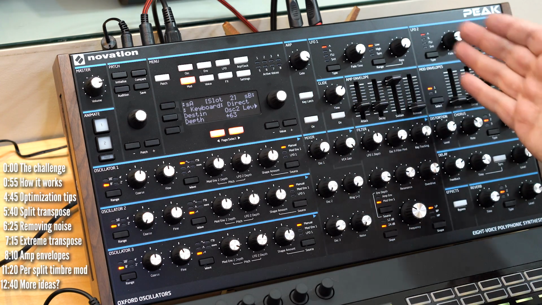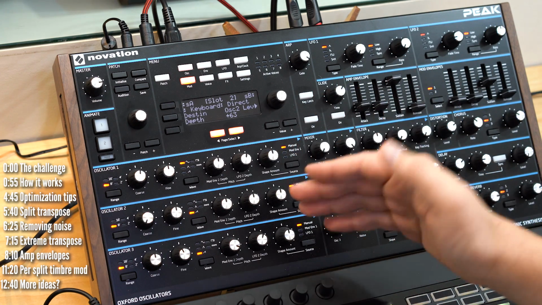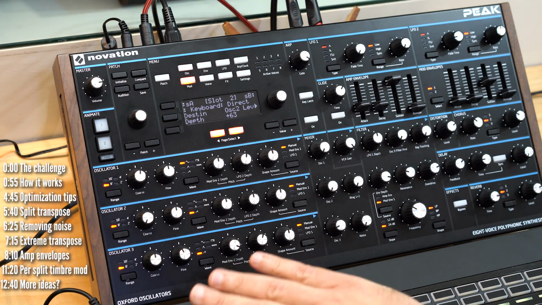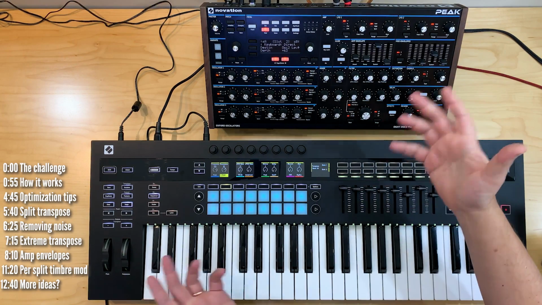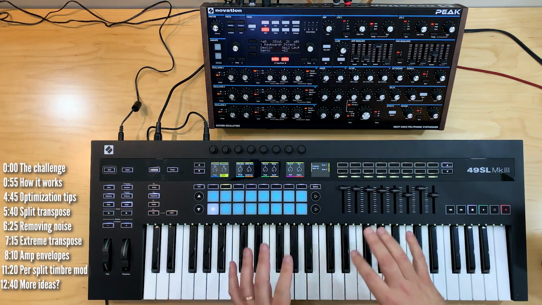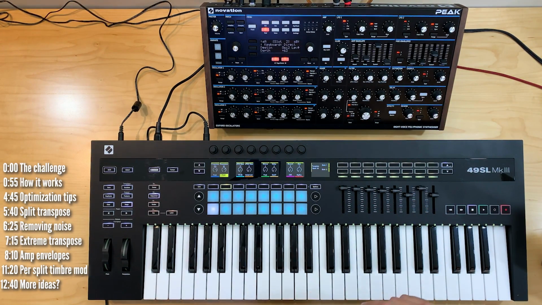I could apply separate modulation to each of the oscillators separately, and they would work and behave completely separately from each other. So that basically is it. But there are some problems with this solution. Let's talk about them and see how we can overcome them.